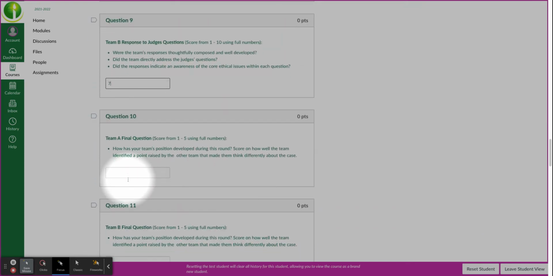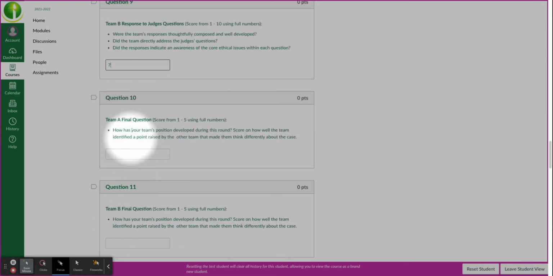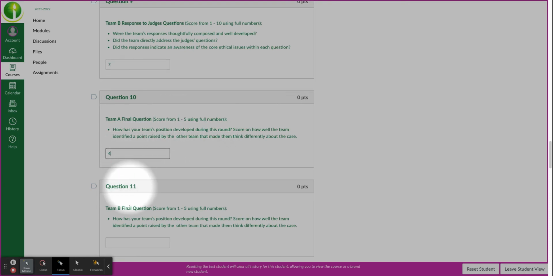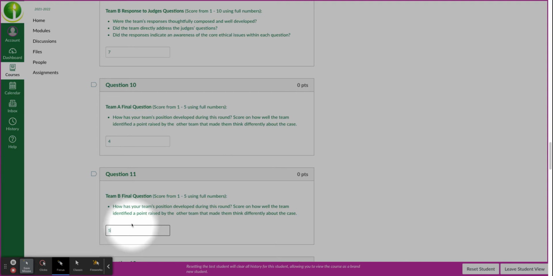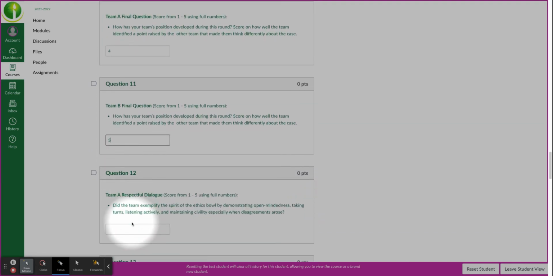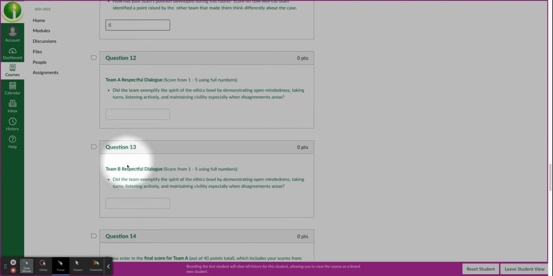And then both teams are going to be asked, how has your team's position developed during this round? And based on their answer to this question, you're going to score them 1 through 5 using full numbers. And then you're going to score both teams for a respectful dialogue out of 5.